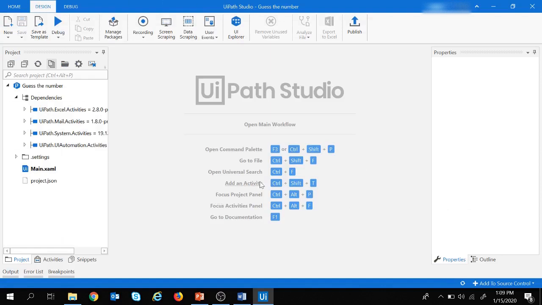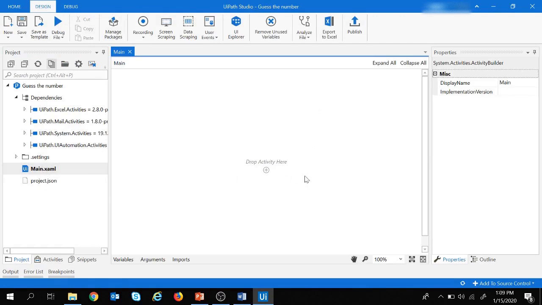So we are in the UiPath design page. We are in the project tab. Let's double click on the main. And here we need to drop the activities, and the first and foremost activity we need to add is a workflow type, and we are talking about the workflow type as state machine. So let's add the state machine workflow type over here.